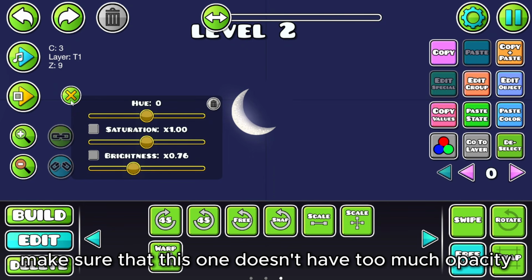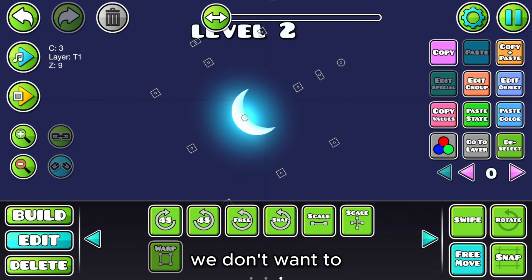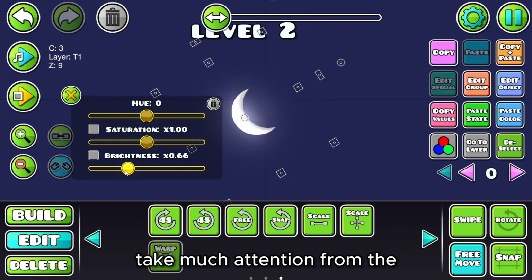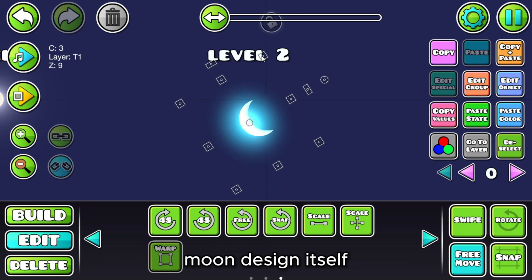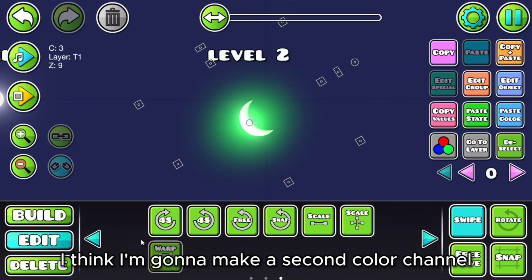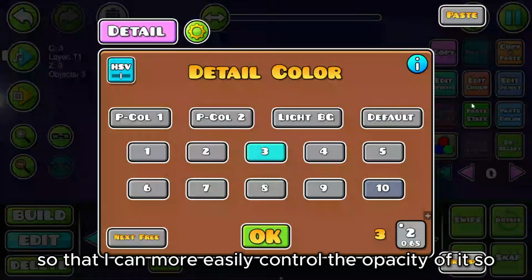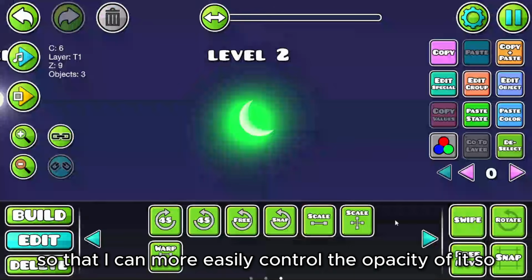I'm going to make sure that this one doesn't have too much opacity. We don't want to take much attention away from the moon design itself, right? So I think I'm going to make a second color channel so that I can more easily control the opacity of it.